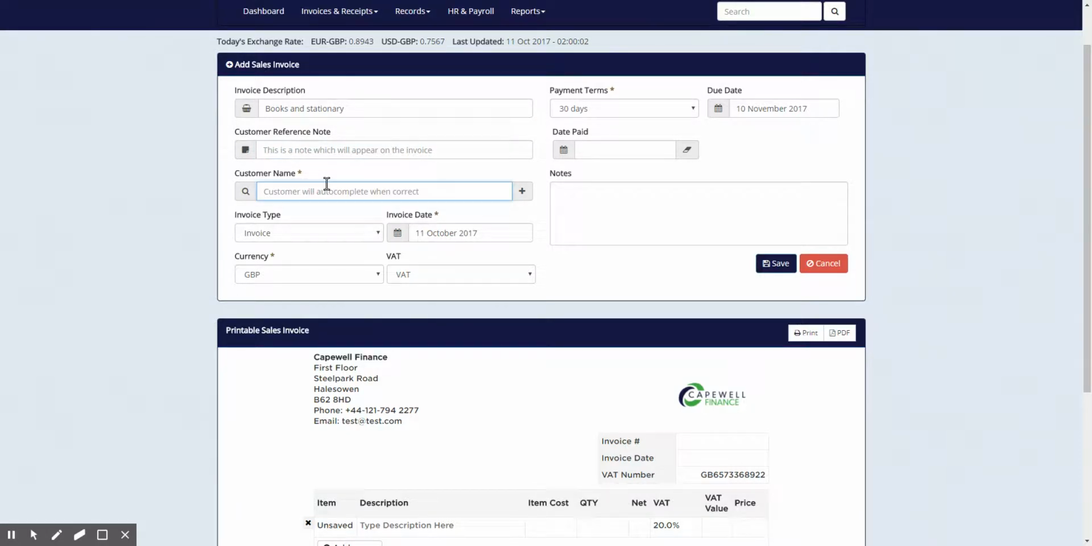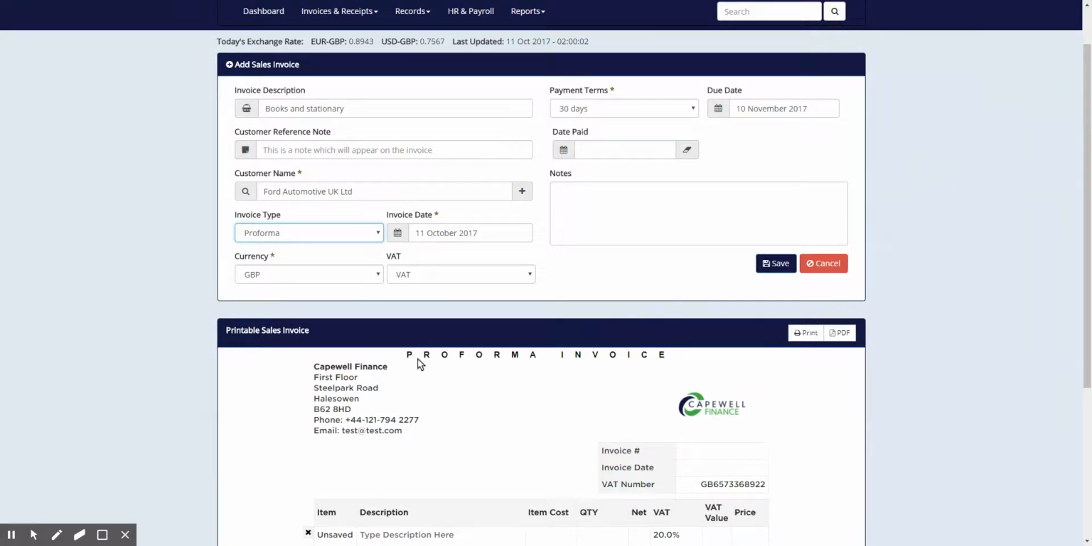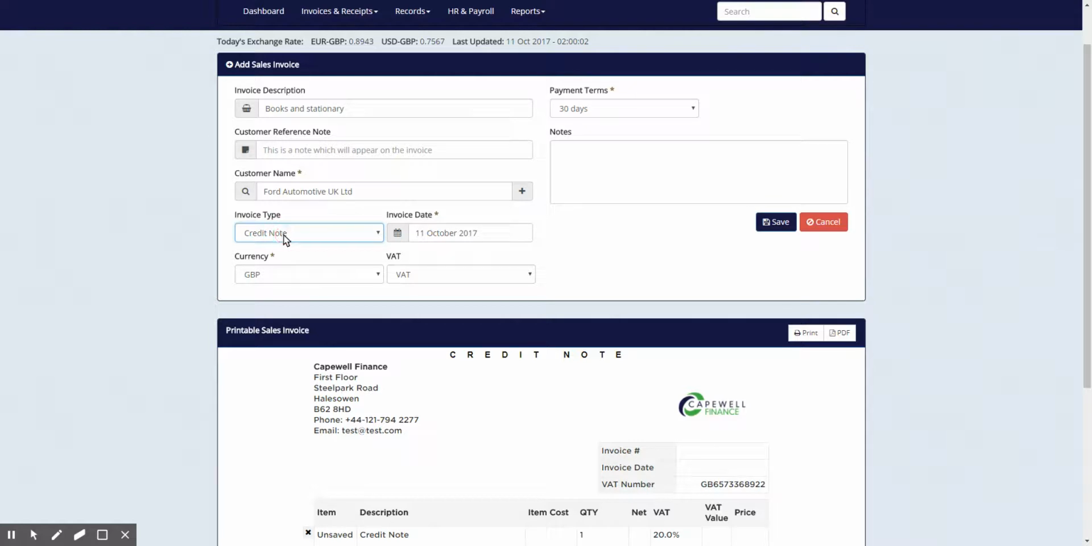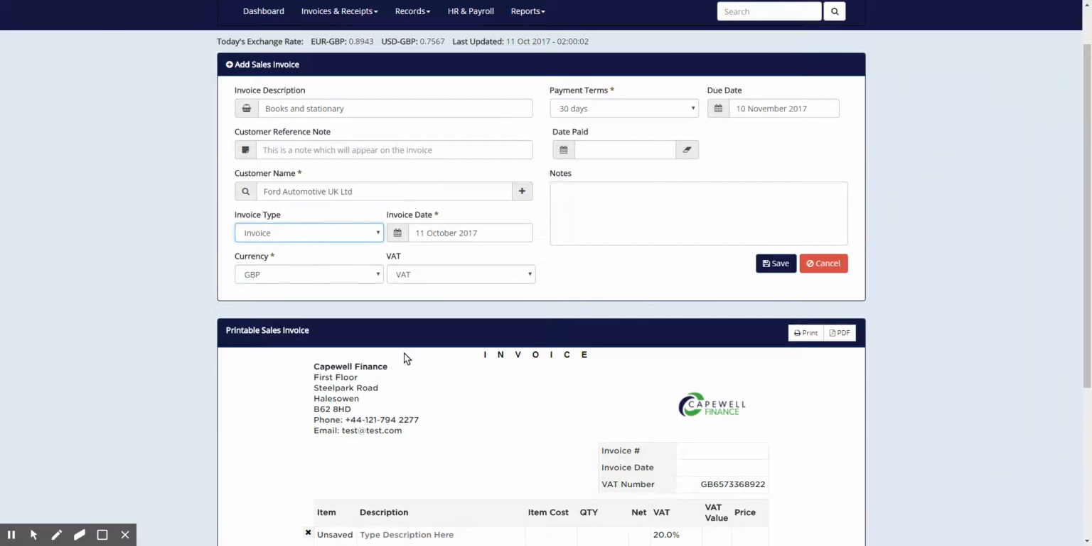We can then enter our customer name. So as soon as you start typing your customer name, it should appear from the list below. So we're going to invoice forward for these items. We can then select an invoice type. So we can have a pro forma invoice. We can have a credit note, or we can create a normal standard invoice.